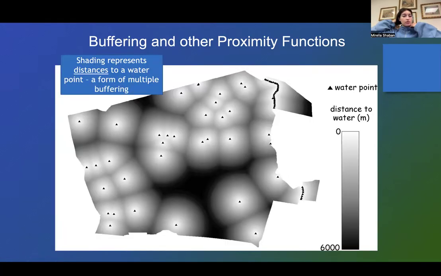So here's another example of your buffers. The shading here represents distances to a water point, which is a form of a multi-ring buffer. I won't go too into this. Your workbook has you do a tutorial of using these multi-ring or multiple ring buffers that I think is phenomenal. You should absolutely read through that as you're going through your tutorials and make sure that you understand how to run that multi-ring analysis.